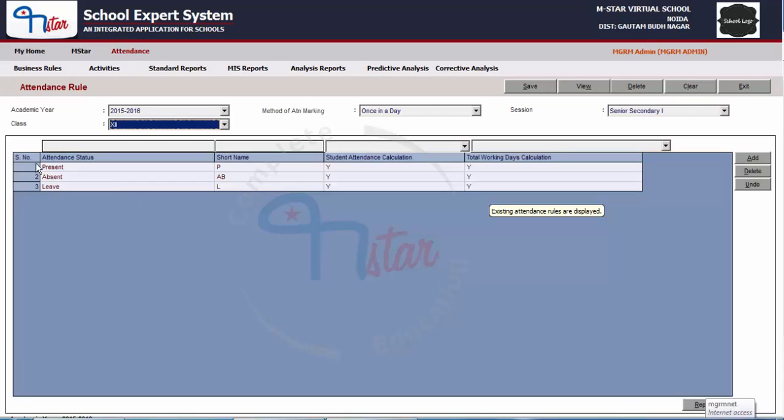Now this status along with the other two statuses will be available to the class teachers for marking attendance and saving as class attendance for the students. And since we had made the rule as once in a day, the class teachers will be able to mark the attendance once for the entire day, and one attendance status will be applicable for both first half and second half. Repeat the steps for creating the attendance status for other classes.